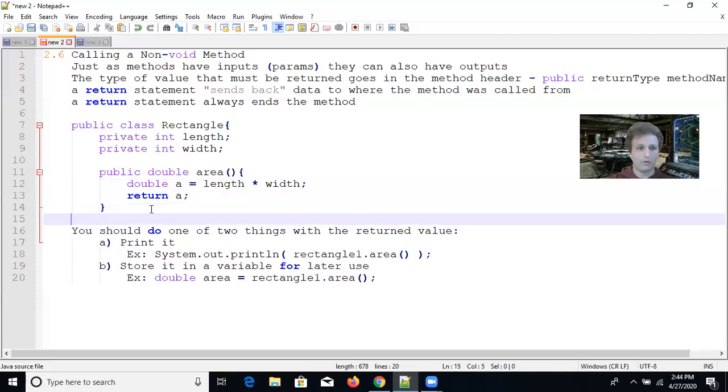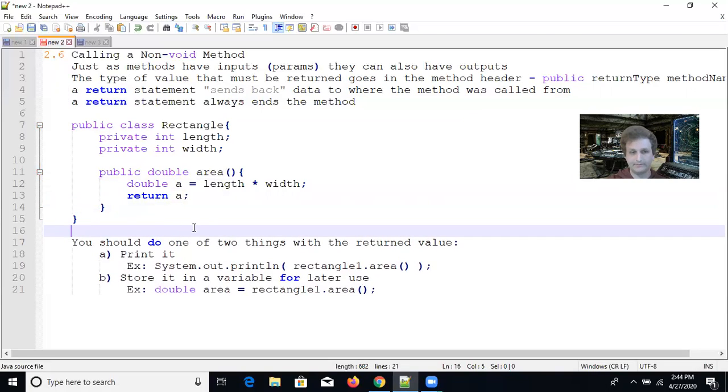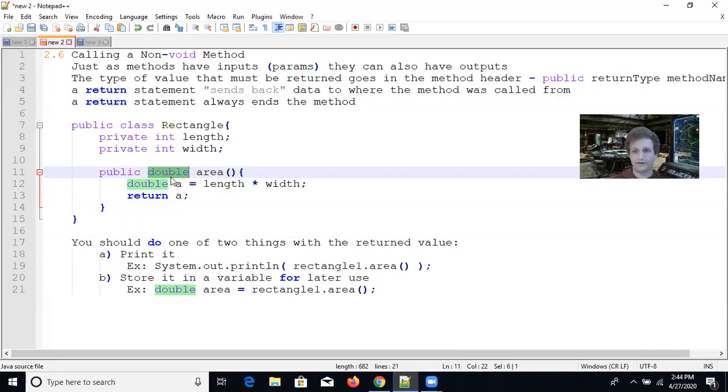And so if I want to call this area method, notice there's no print statements in it, and it also looks a little bit different. Instead of saying public void area, it says public double. What's going to happen is when I call this method, it gives me back a double value representing the area. So what do I do with that value then?